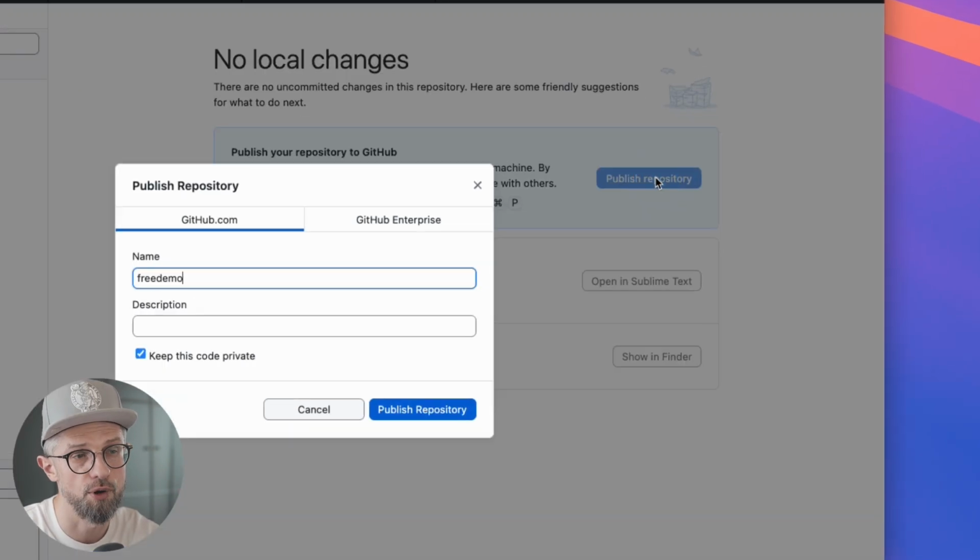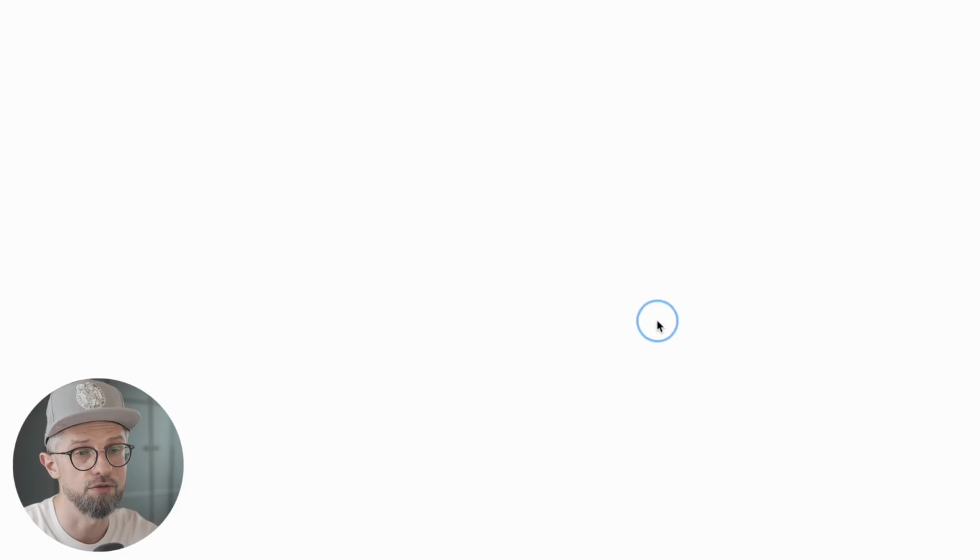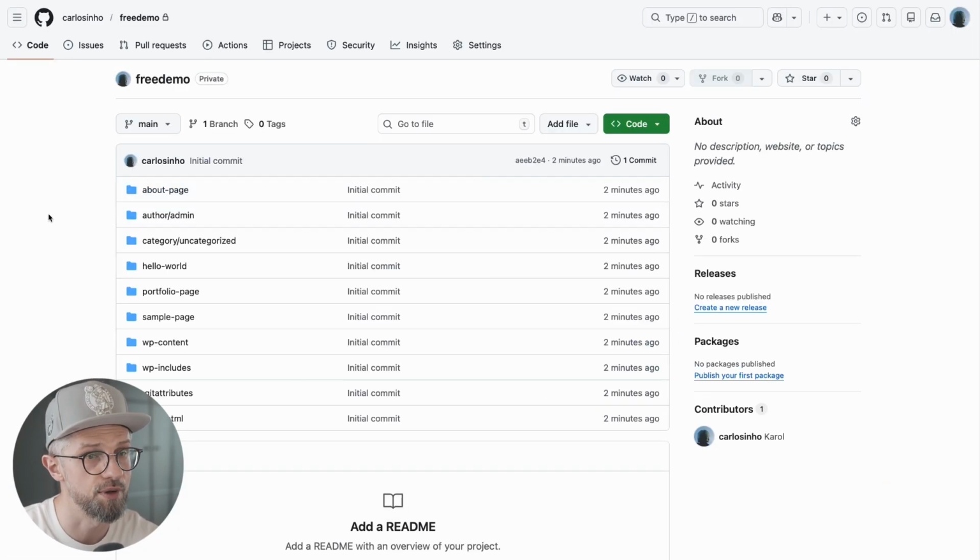Let's publish this repo, name free demo, keep this code private. This is kind of important because we want to be the only ones who can use this repo for generating our static website. So let's publish. And cool, if we click on view on GitHub, we're gonna see this repo on GitHub. This indeed is my static website. So what to do now?